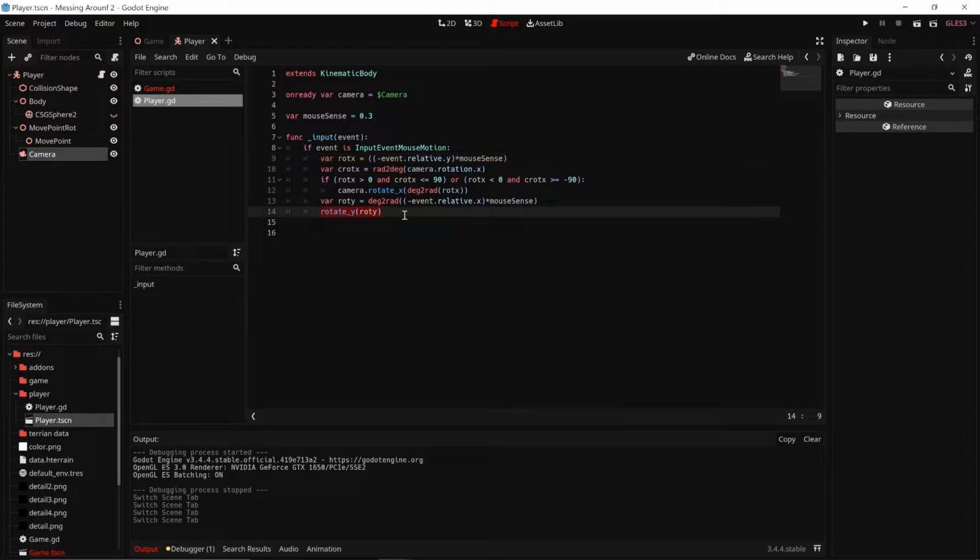Then just apply that to the player, not the camera. This is important that you apply it to the player, not the camera. Because if you apply it to the camera, then it's not going to, I don't know how to describe it, rotate altogether. So the X rotation you're applying to the camera, and the Y rotation you're applying to the player, the actual body of the player.